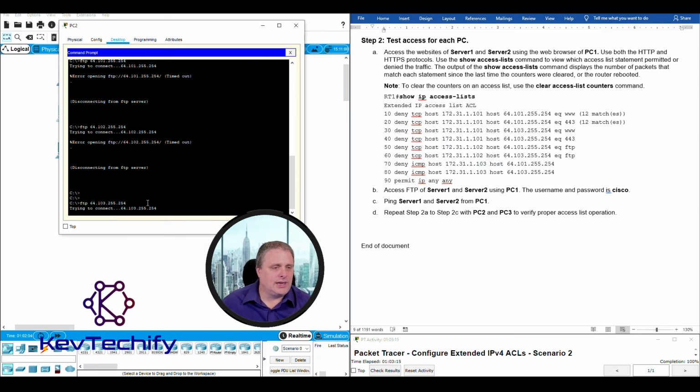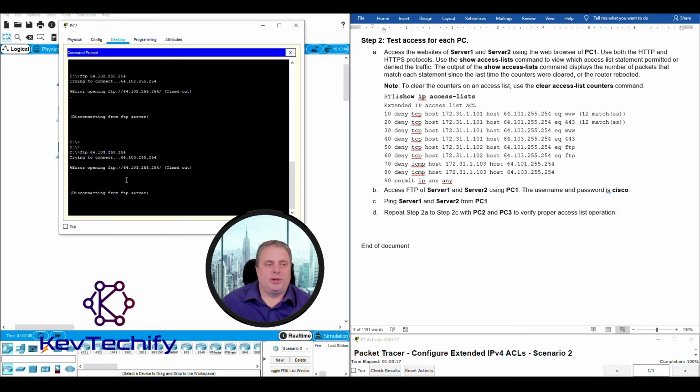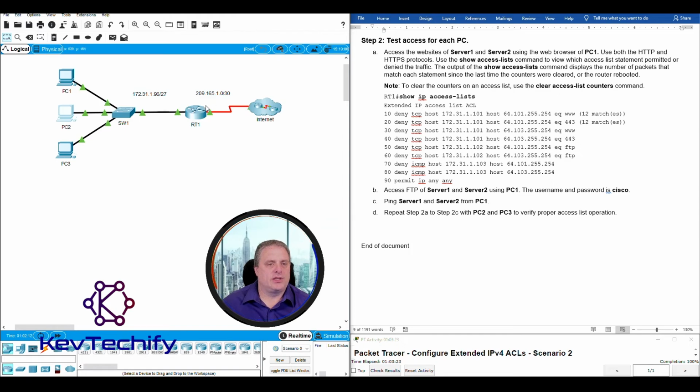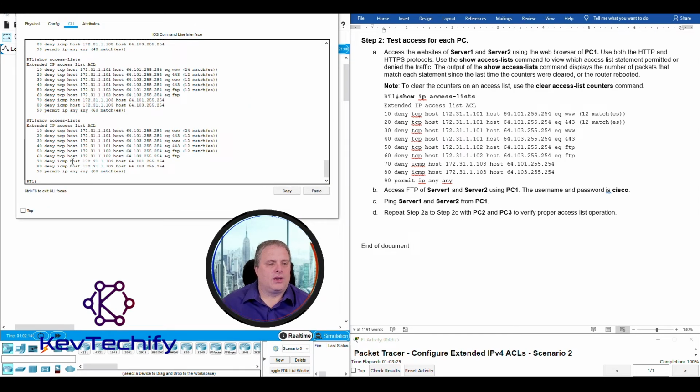And it's going to try. Our ACL should be blocking it. And we got disconnected, so we weren't able to connect in. I'm going to minimize PC2, click on router 1. I haven't entered the show access list right here, but this is what we're going to be looking at. We're going to be looking at 60.